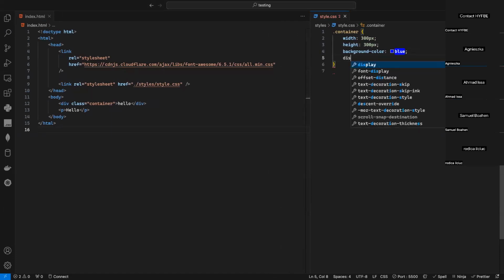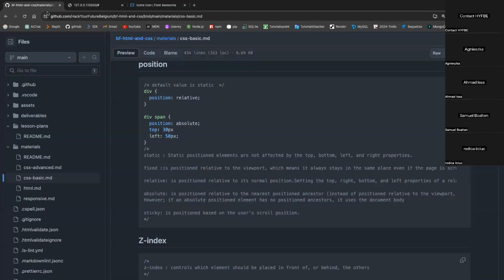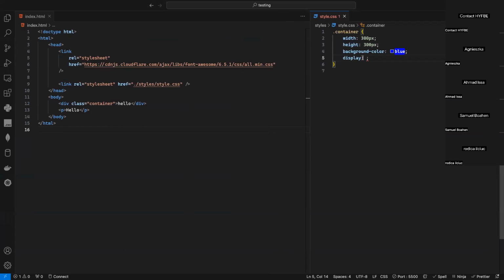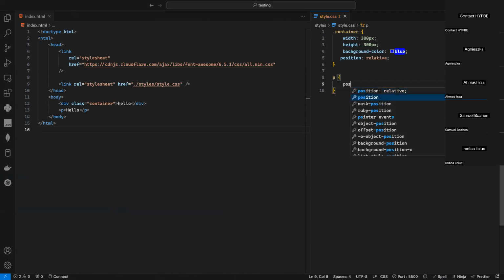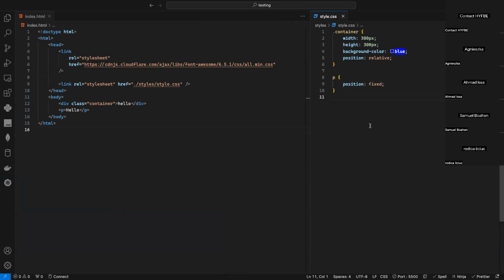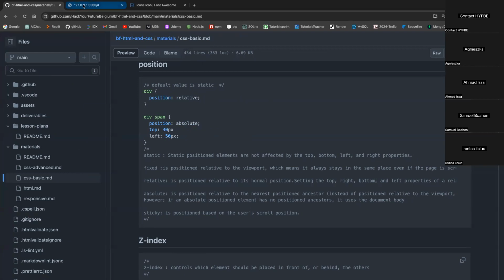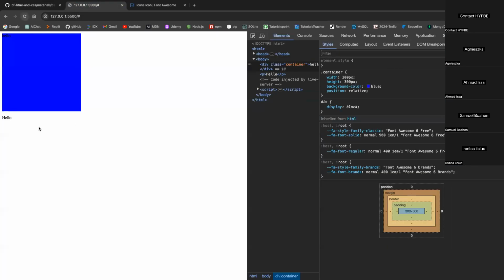And I will just say position. It was relative, if I'm not mistaken, right? Position relative. And now let's take another element. Now we have our paragraph here, P. And here I can just say position also. Now I can say fixed. Fixed means that the position will never be changed. So if I choose position fixed, it will fix the position of the P tag here.